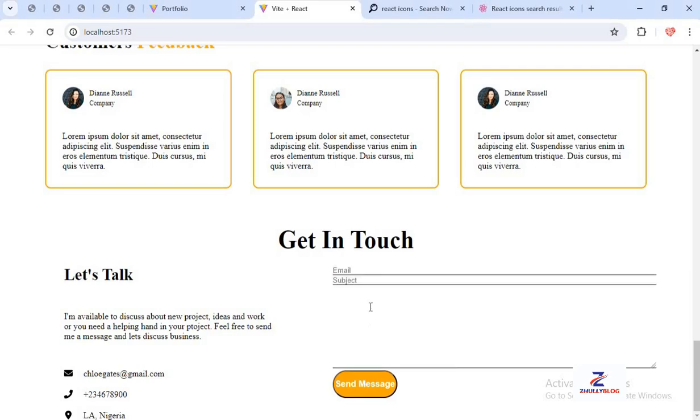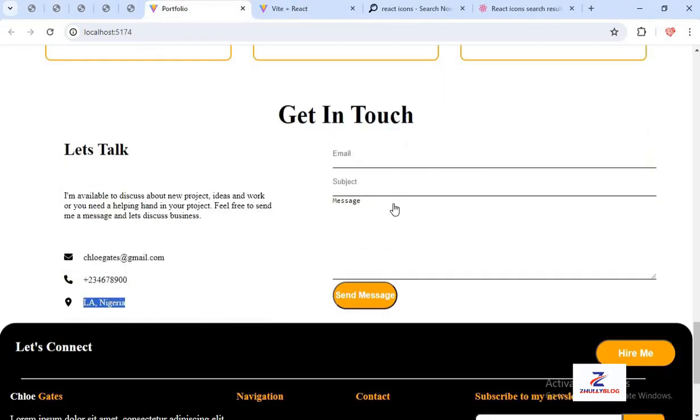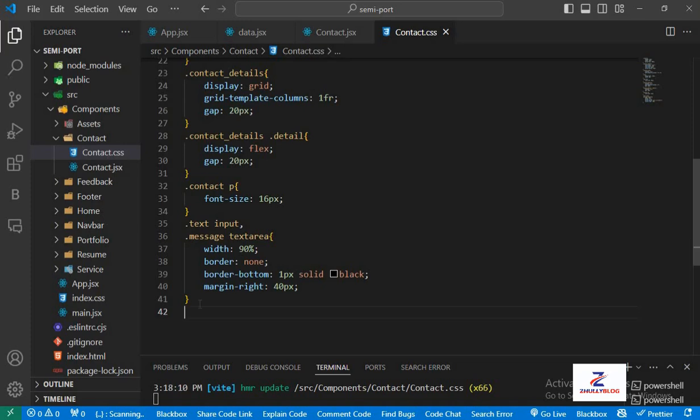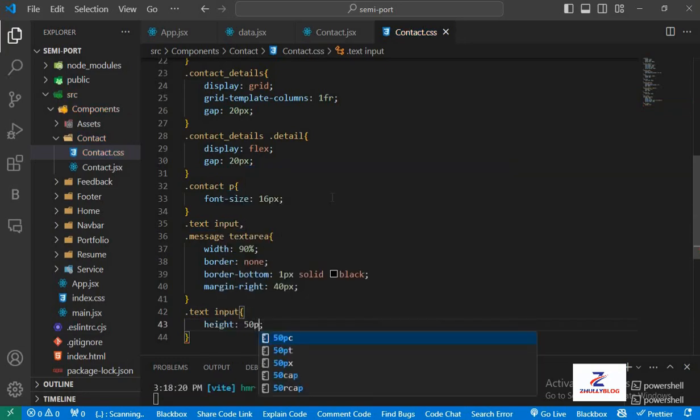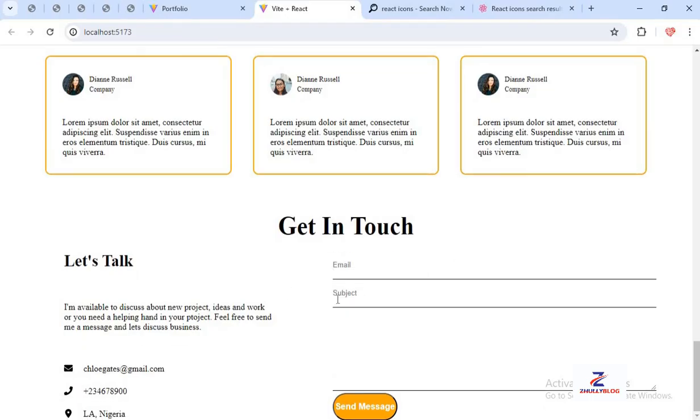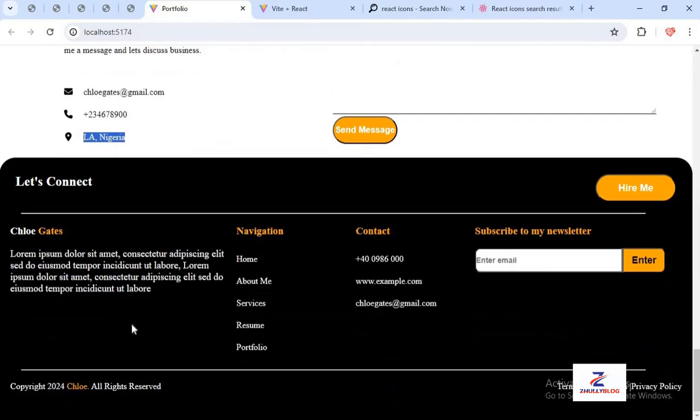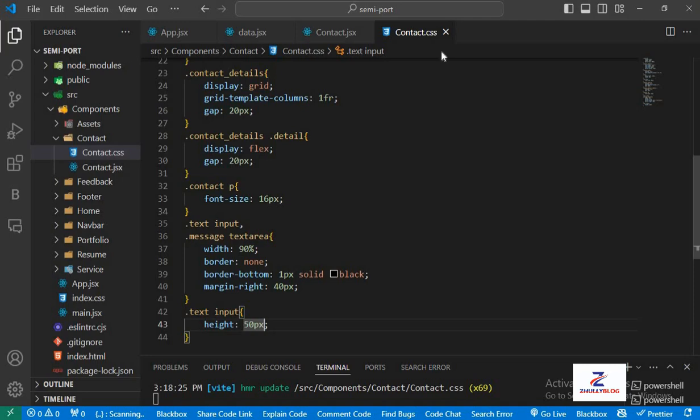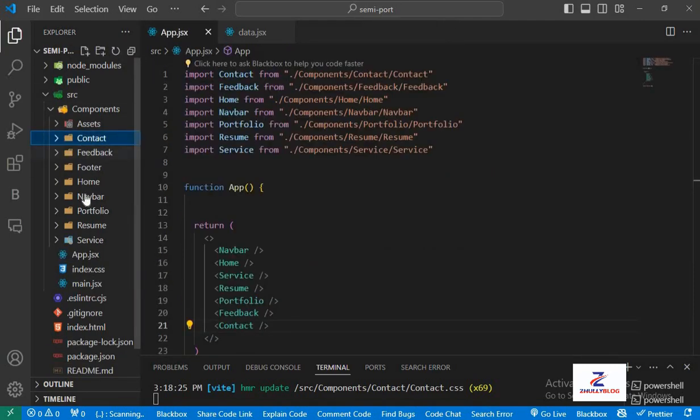So this is what we have currently, but this is what we're trying to build. This is what we have now. Next thing is to set this text input. We need to set the height to 50 pixels. Okay. Now it's looking like what we're trying to build. So we're done with that. Next thing is the footer.